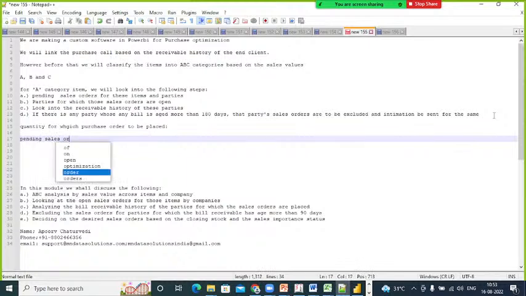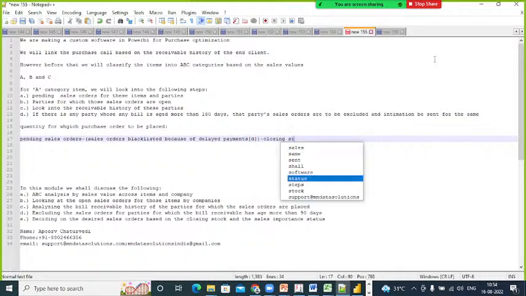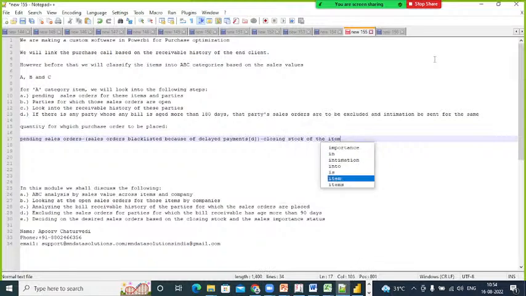pending sales orders, right, minus sales orders blacklisted because of delayed payments, जो कि इधर आए, स्टेप डी. Yes or no? Minus closing stock of the item.